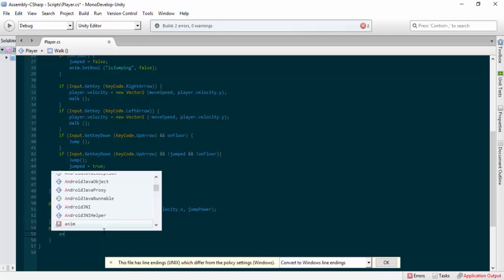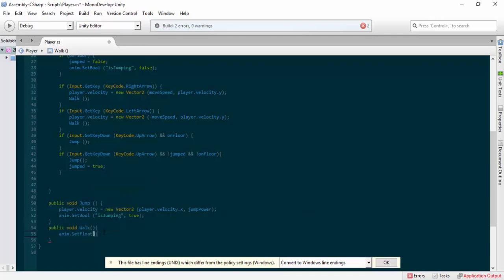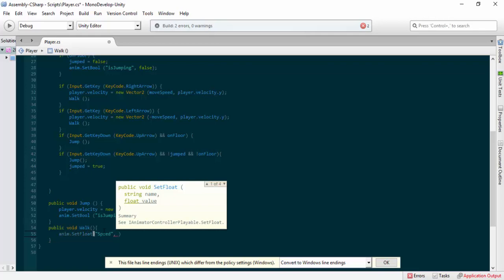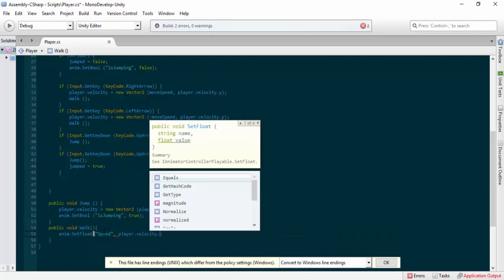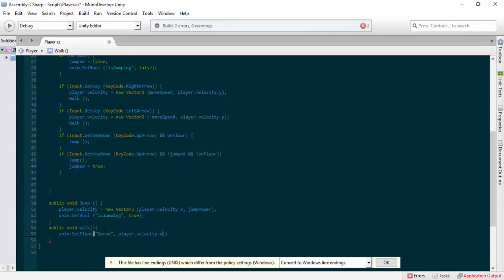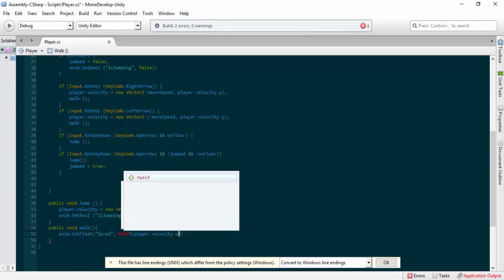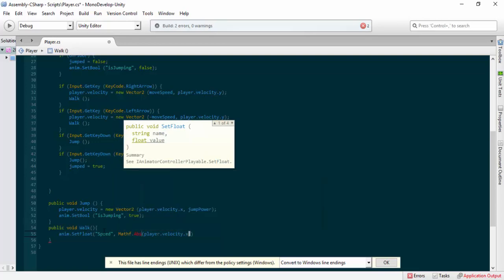Similar to the bool, we're going to go anim.SetFloat and open some brackets. Inside there, do some speech marks, and we're going to go for speed. And then we're going to go for player.velocity.x there. So this is what we need to do. But I'm going to encase this now with some more brackets. I'm going to go Mathf.Abs.